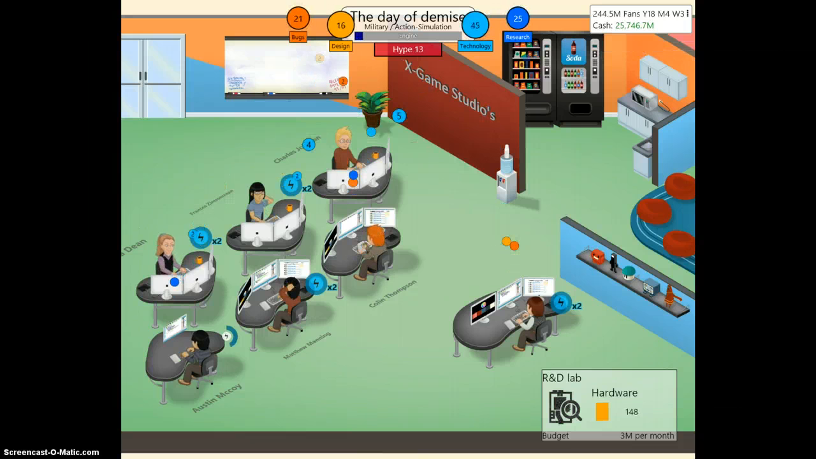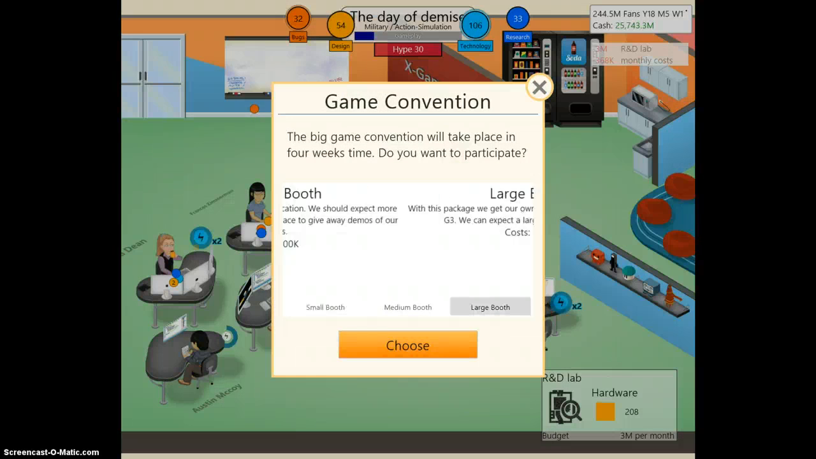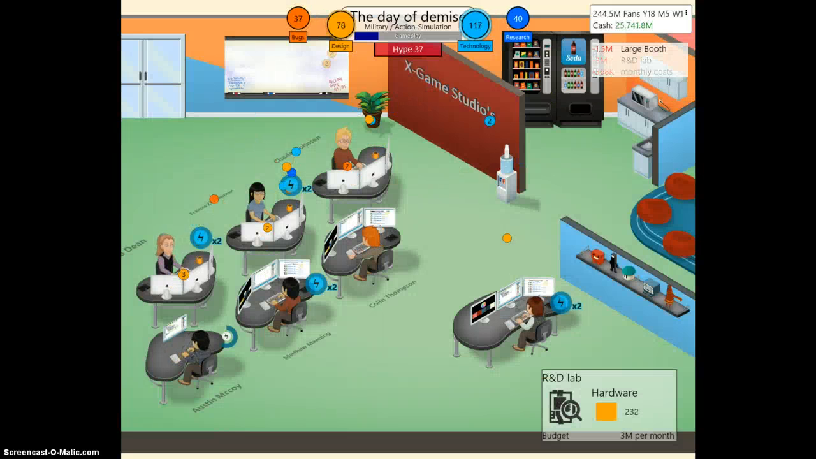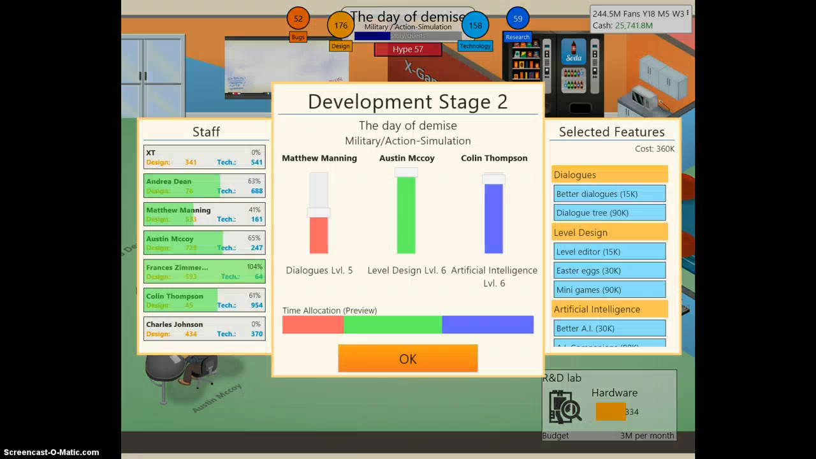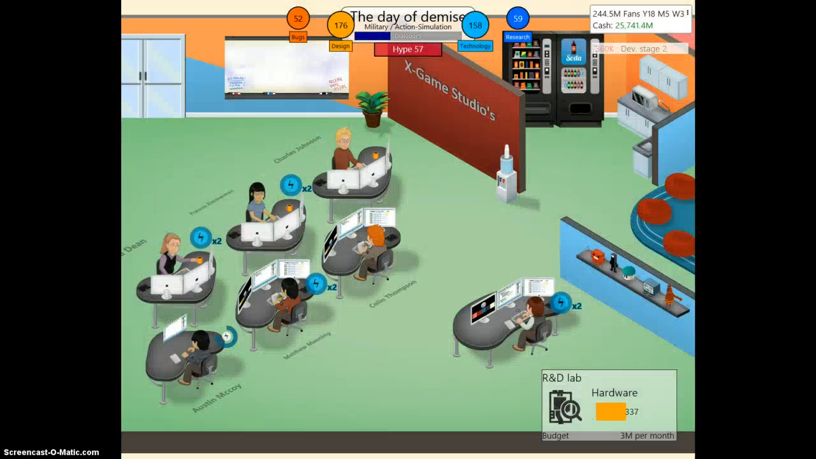Wish there was some way to boost that. Boost the R&D lab. Takes too much time. Oh, I'm too lazy. Okay.